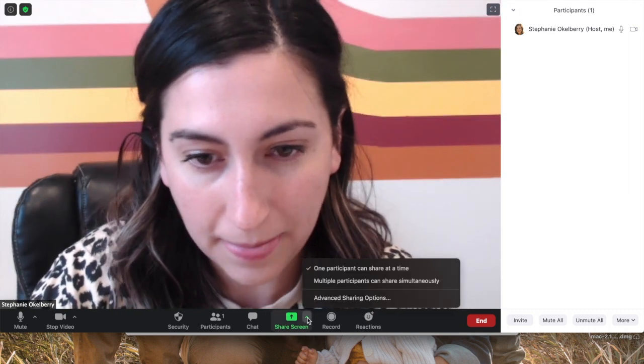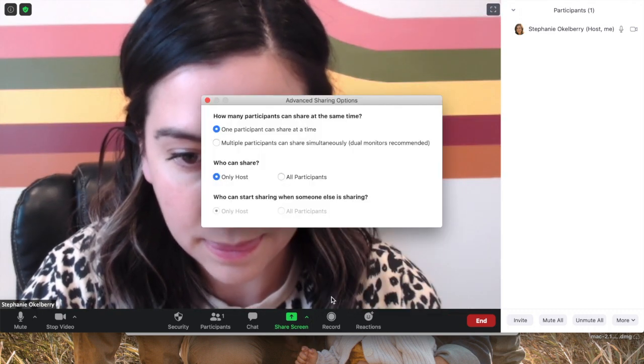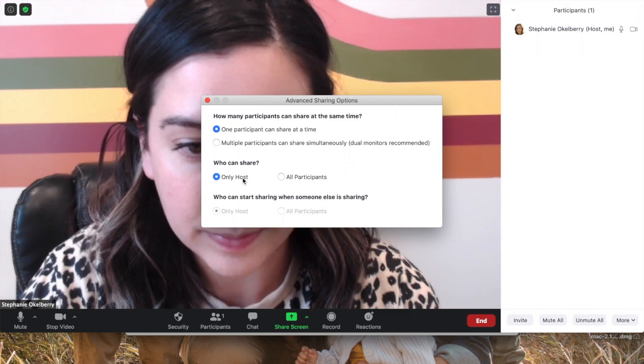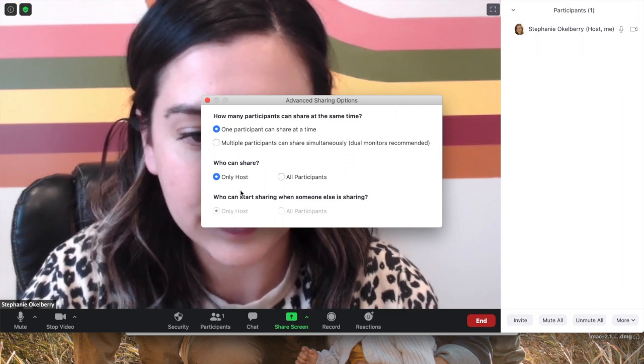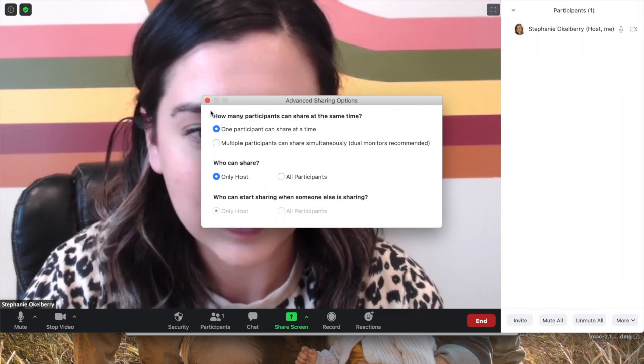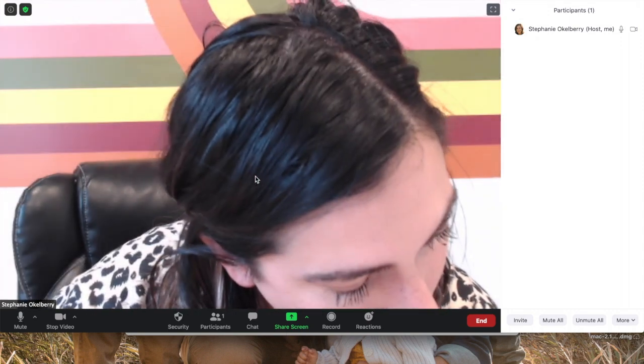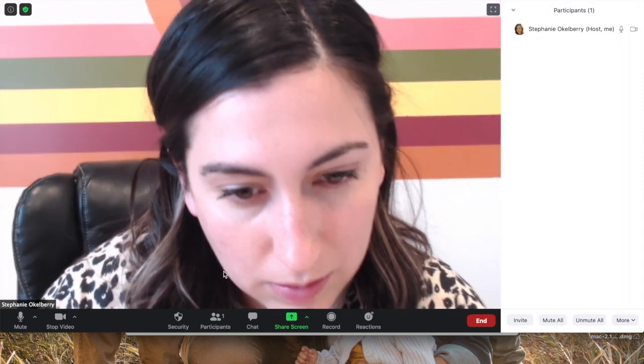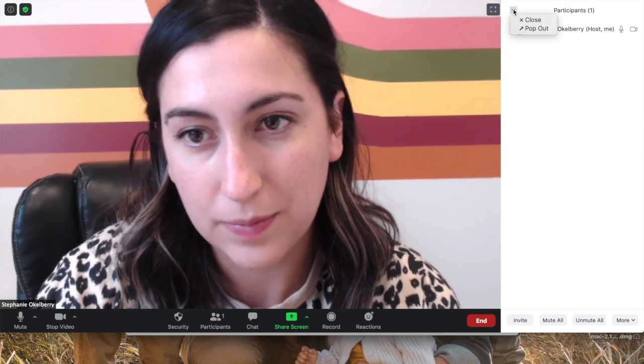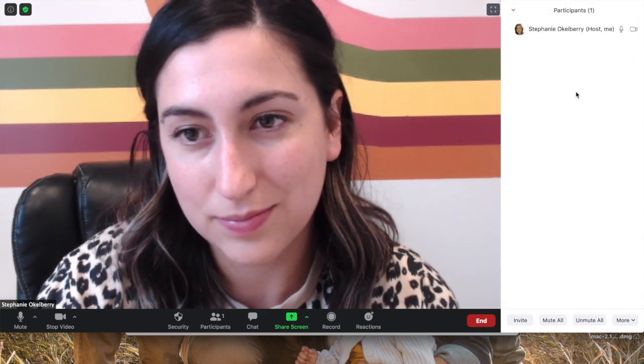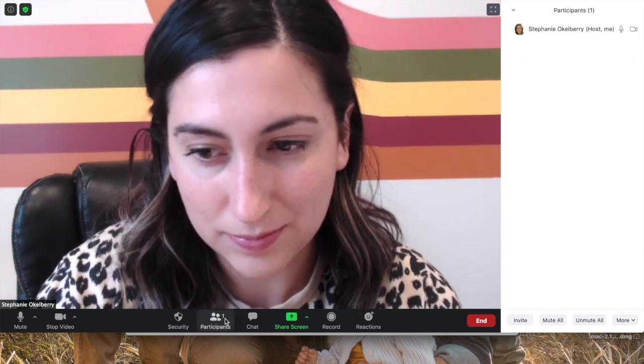Okay, now let's go to share screen and the advanced sharing options, and I want to make it so I am the only one who can share. Only the host can share because I don't need them to share anything with me in this lesson. So I'm making it so only I can share so I don't get any distractions on the screen. Now here you can see the participants on the side, and it will show more obviously as there are more students in there.